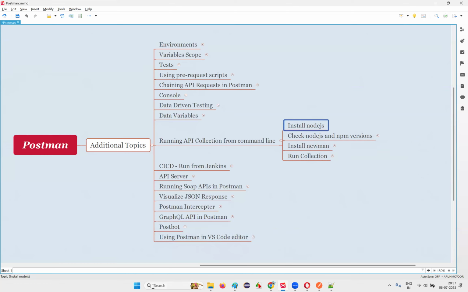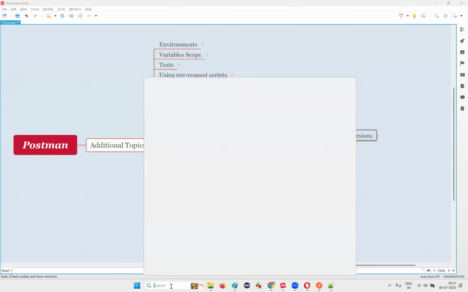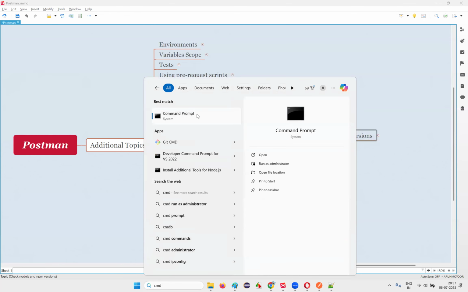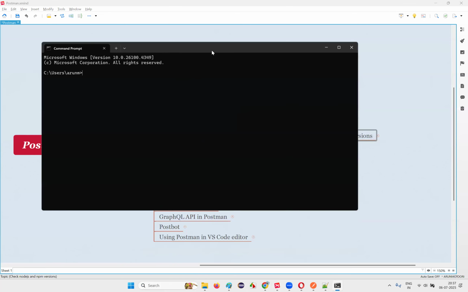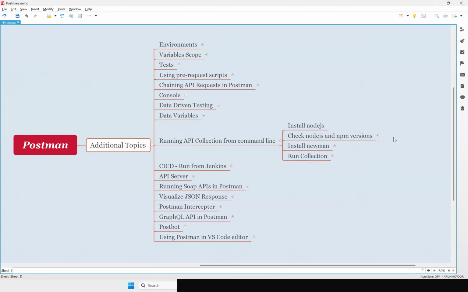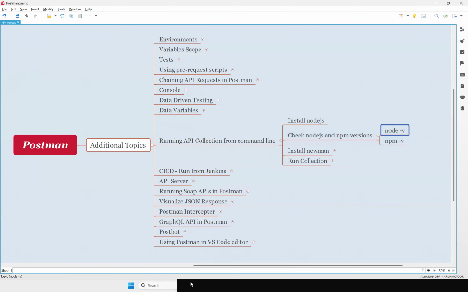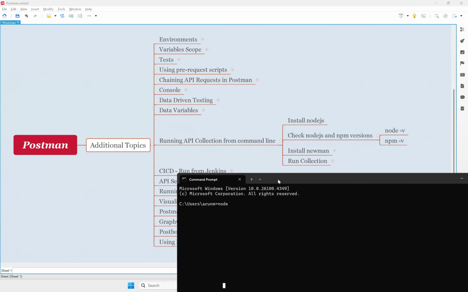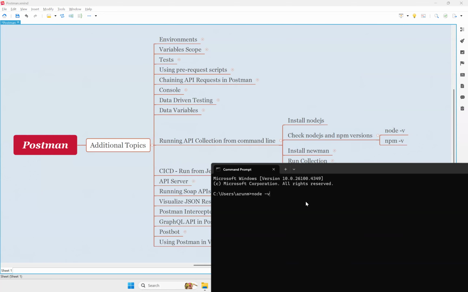And since we have now installed Node.js, I need to check whether Node.js has been properly installed in my machine or not. Just go to the command prompt. I'll go to the command prompt, guys, and give a command. What is that command? node -v is the command I need to give. If I get a version, then I'm good with Node.js.